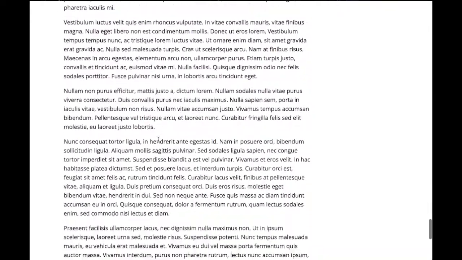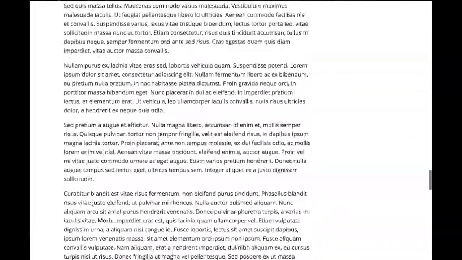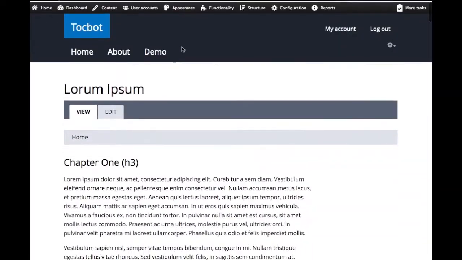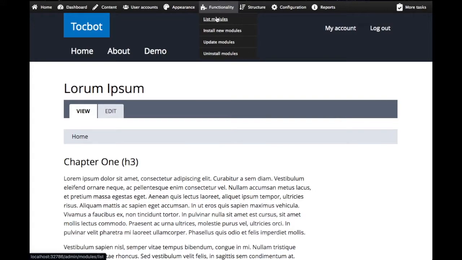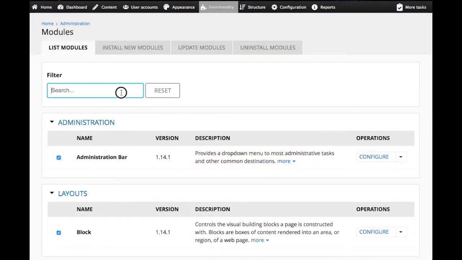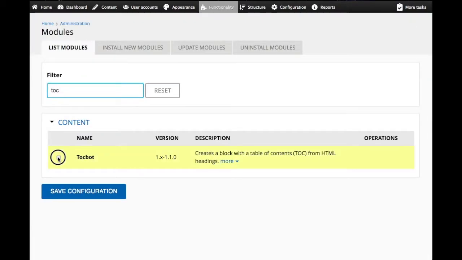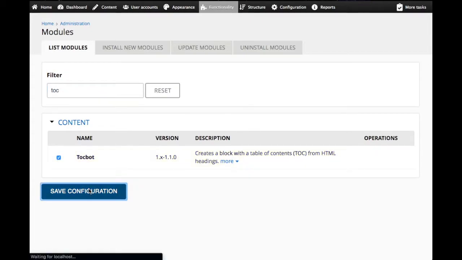It's pretty long, and the idea is maybe you'd like a table of contents for a page like this. So all we have to do, if you've installed the module, which there are instructions for on backdropcms.org, is go under functionality to list modules. Type in Toc, there we go, it pops up. We'll enable the module.